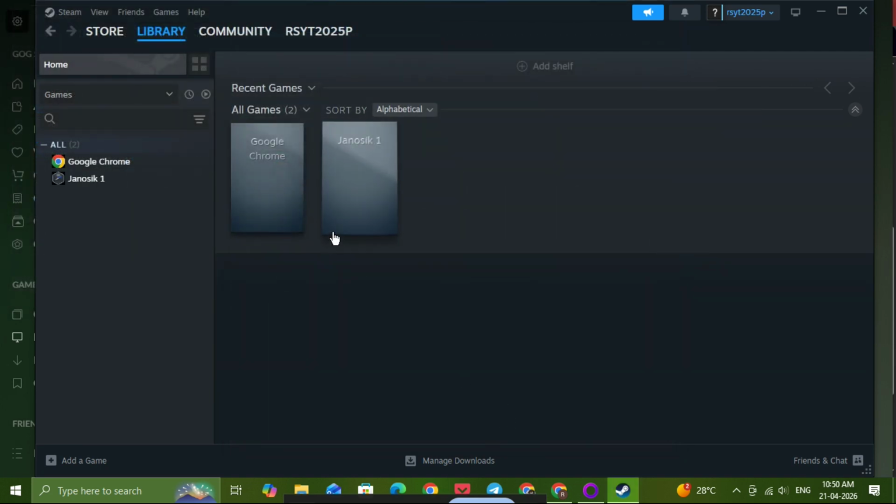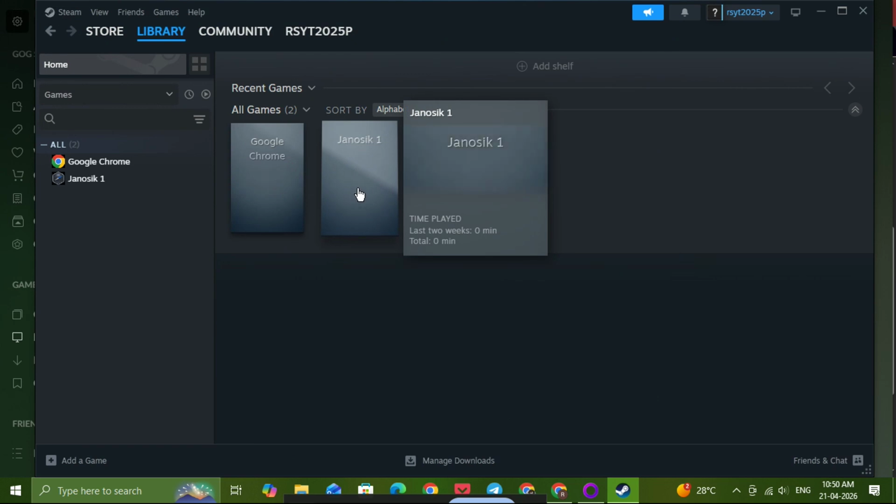Once that is done, go back to your Steam library and look for the game. You should now see it listed there just like a regular Steam title. To launch it, simply click Play. Steam will open the game for you and you can enjoy it directly from your Steam library. This is a great way to keep your GOG collection and Steam collection together in one place.